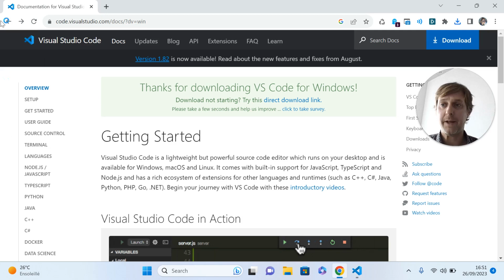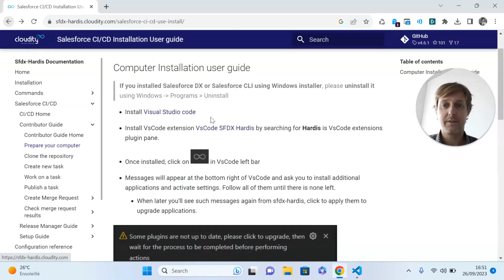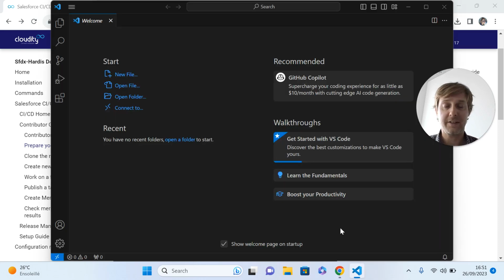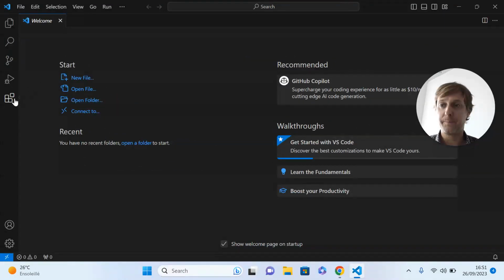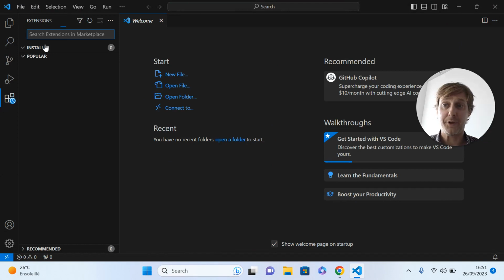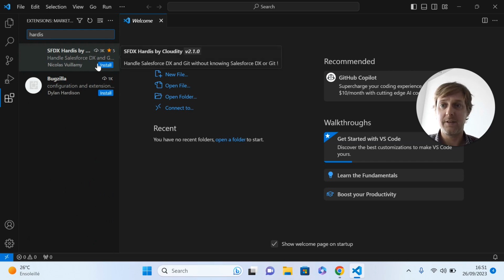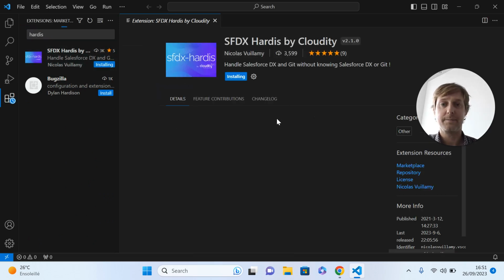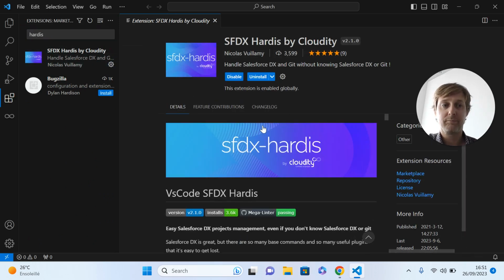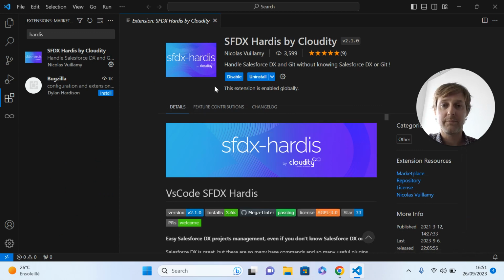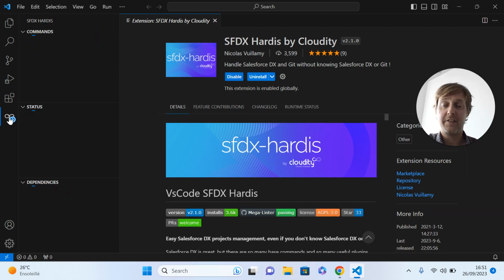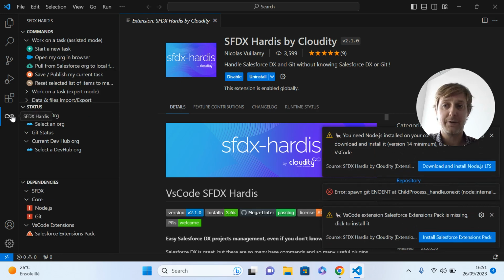And I will come back to the sfdx Hardis documentation. I see it says install sfdx Hardis Visual Studio Code extension. So to do that, I will go to the extension menu in Visual Studio Code and look for Hardis. I click on install. And it is installed. So now I will click on the icon to launch it.